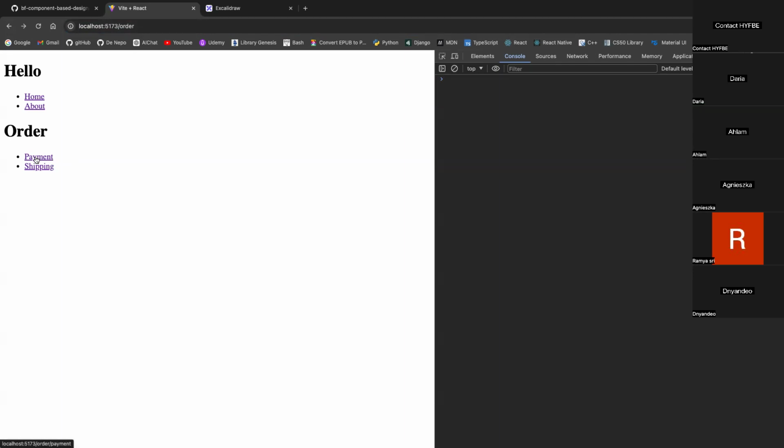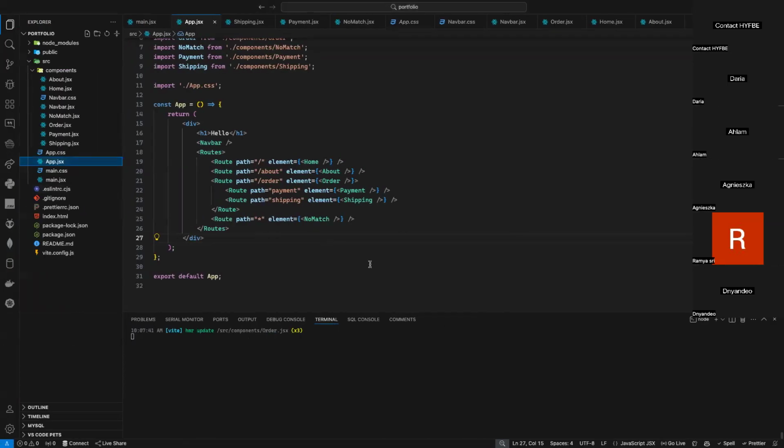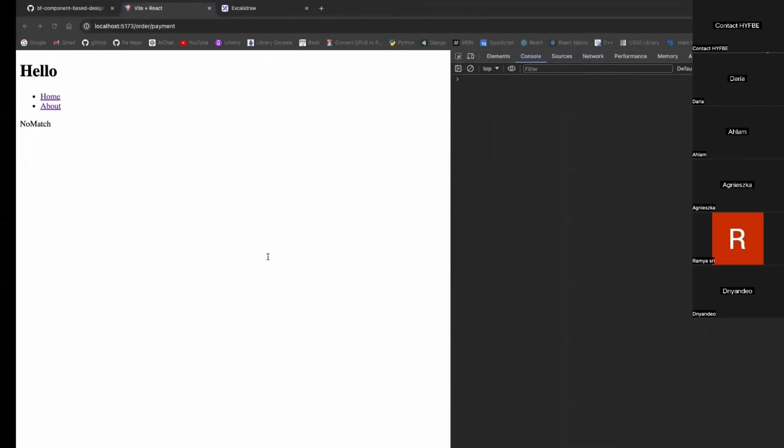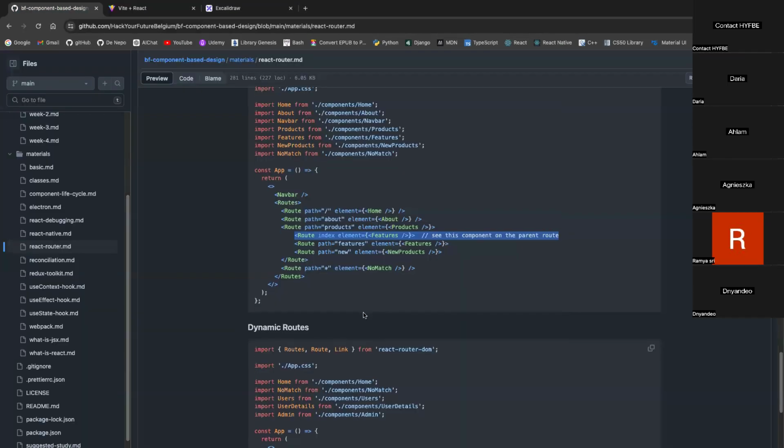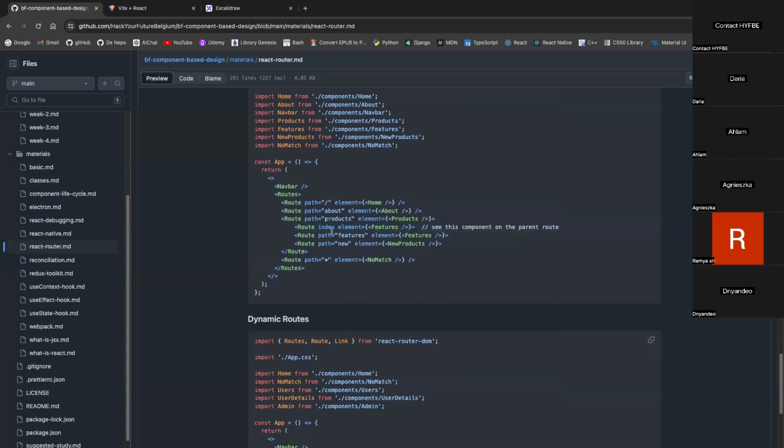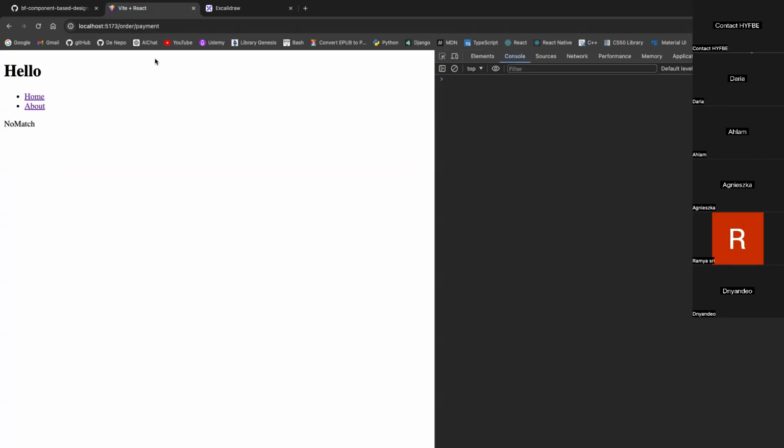So sometimes, if I want to go to the order, I want to see the payment by default, like that. If that's the case, I need to make it an index route. So all I have to do is remove this one and name it just index. Voila. If I do so, as you can see, I need to make it an index. That means now if I go to slash order, I am in slash order and I see the payment by default.